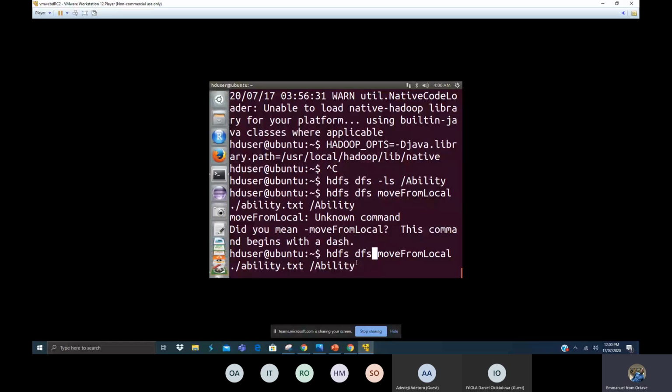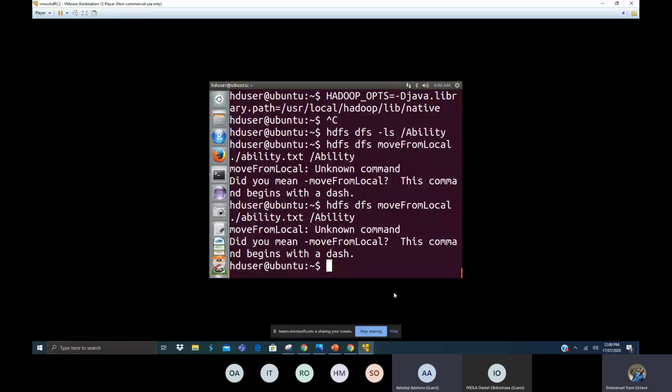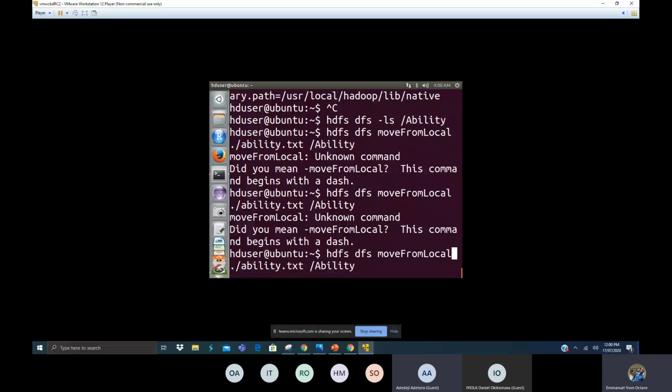Can you see me? Yes. My mouse is not responding to this. I'm trying to. This command begins with a dash, so that's why I'm having that issue. So let me do that again.